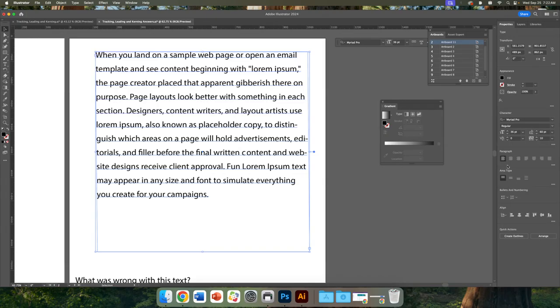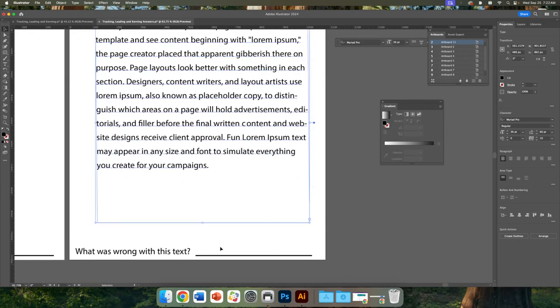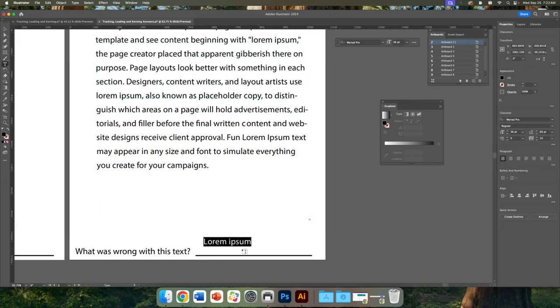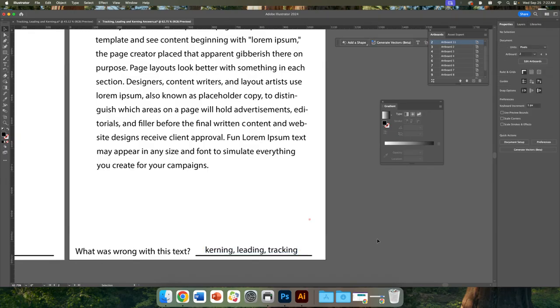Okay, that's pretty much it. I want you to go through and fix all the problems and then tell me what problems you fixed. So I'm going to go up here to text, and we've got lorem ipsum. This is talking about lorem ipsum. So what did I fix on this text? I fixed some kerning. I fixed the leading. And I fixed the tracking. Okay, I'll just pull this down to the line. And that's it. That's how I want you to handle each page.